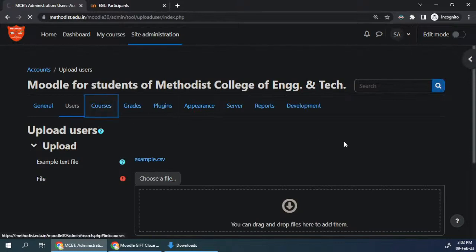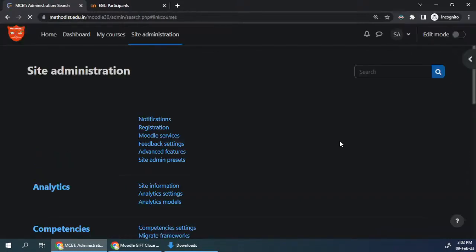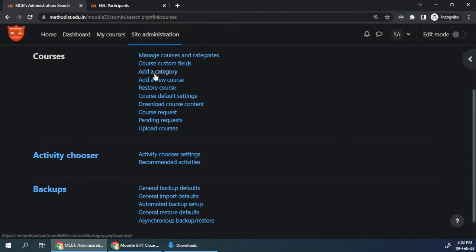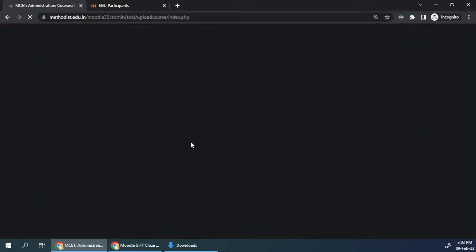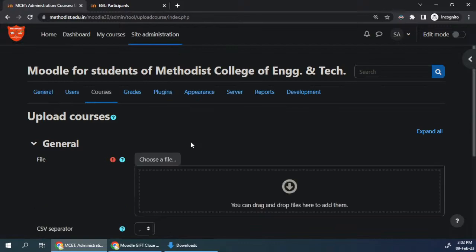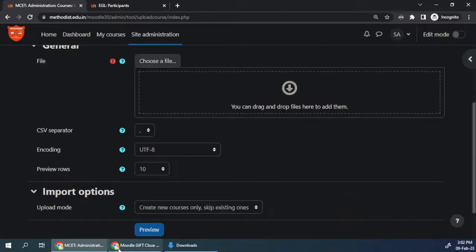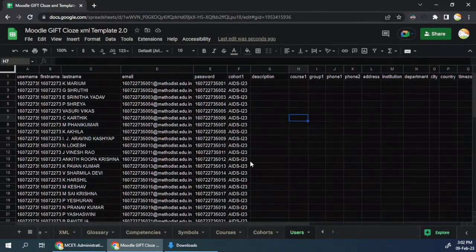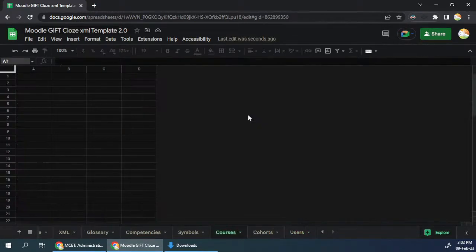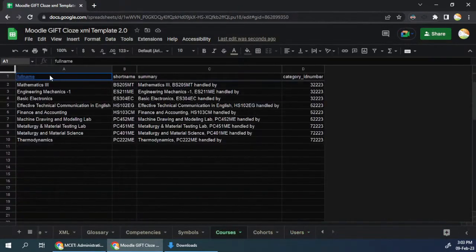Same way we can upload a number of courses over here. Fine. Adding a category is something which we have to do manually, and then courses can be uploaded directly. For uploading the courses there is a different set of headings required, and here we can see we have the full name of the course, and then we have to type the short name of the course.